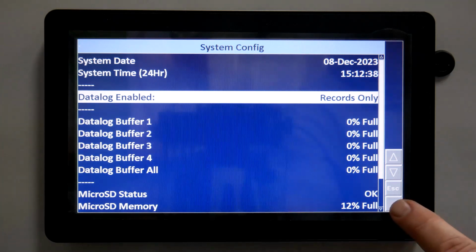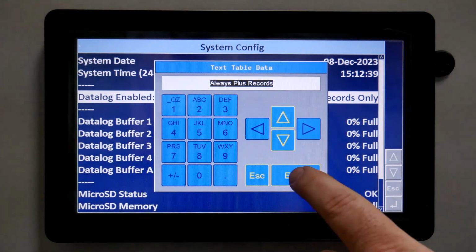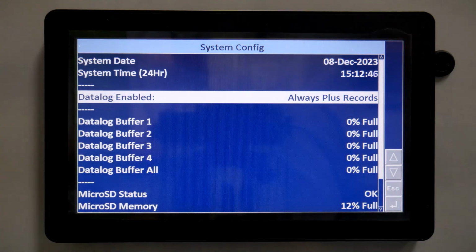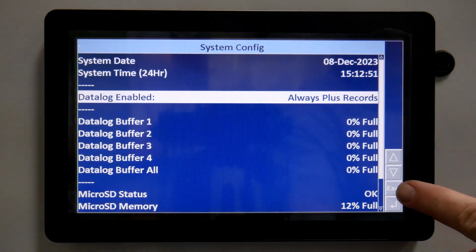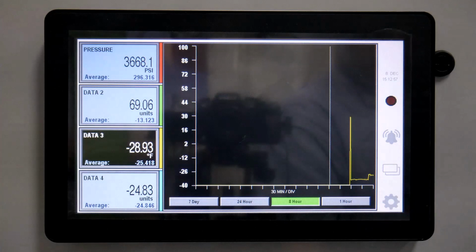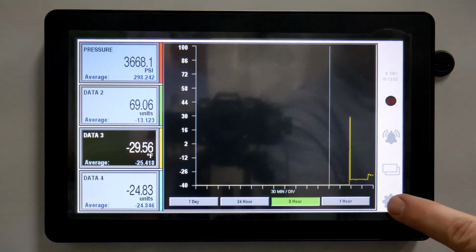However, you can change this to where it is always plus records, which enables the data log to operate at all times. And so that has effectively turned on the data logging for the system in general. And that data log will occur at the intervals set in the configuration. So now you see a blinking red light.